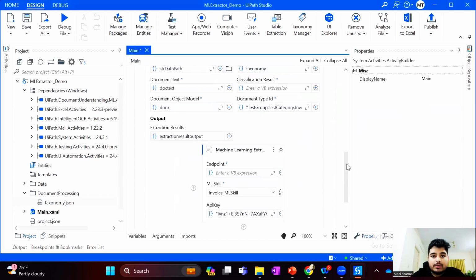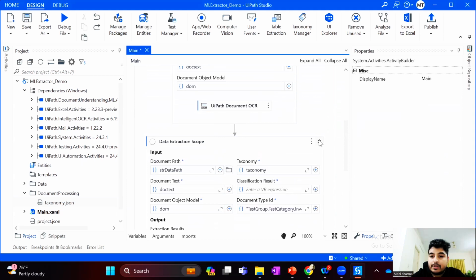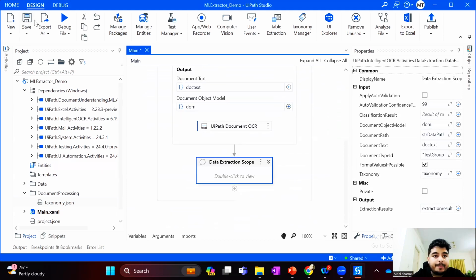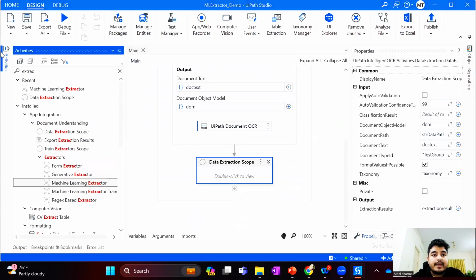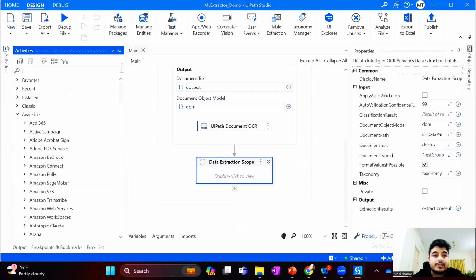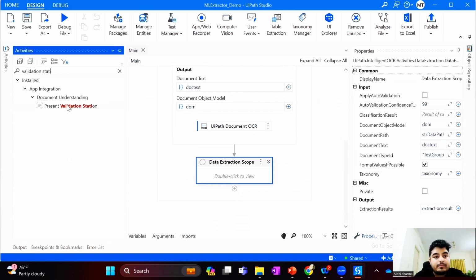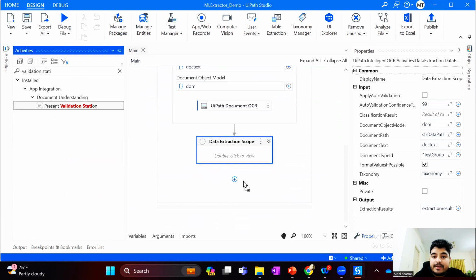So we are almost done. We have configured the ML extractor as well. Now we just need to display this record and see whether we are getting the extraction correctly or not. So for displaying the record, we'll be using the validation station. So we'll be using present validation station.